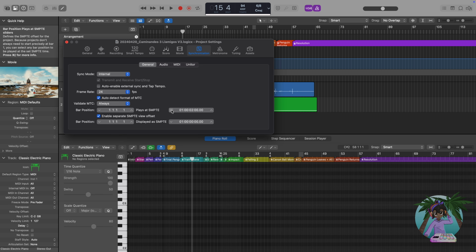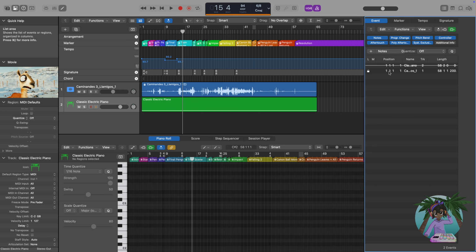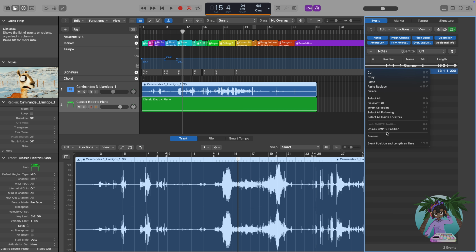And the other great feature here in Logic Pro is that you can actually lock and unlock your SMPTE position on your timeline. This is handy if you're changing tempos or time signatures. It will lock the SMPTE position so that your session doesn't go all out of whack and out of time.